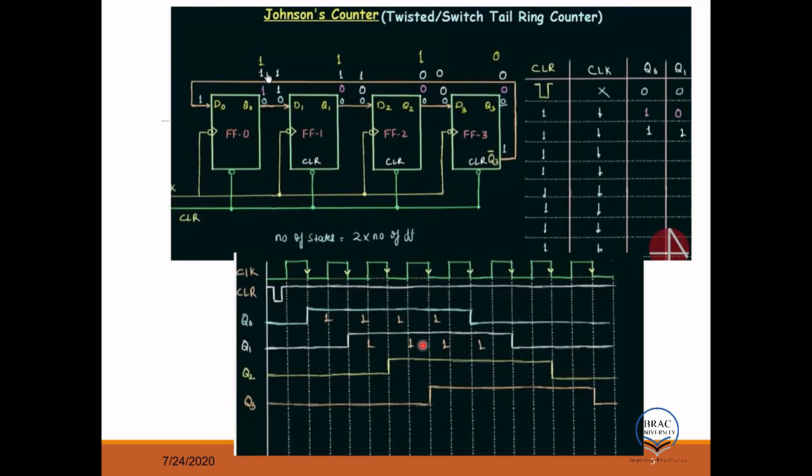So the number of states will be 8, and we'll see how it's counting the values. Initially clear is 0, so your Q0 is 0, and when your clear is high, then it's looking for the clock. So the clock is here, it's changing state to 1. But if you look at the other counters, they're supposed to change state at this clock edge or at that clock edge, right? But it's not doing it because of this feedback, the negative feedback.